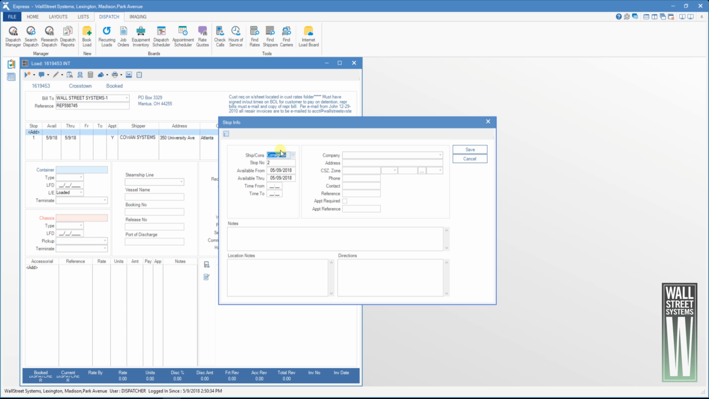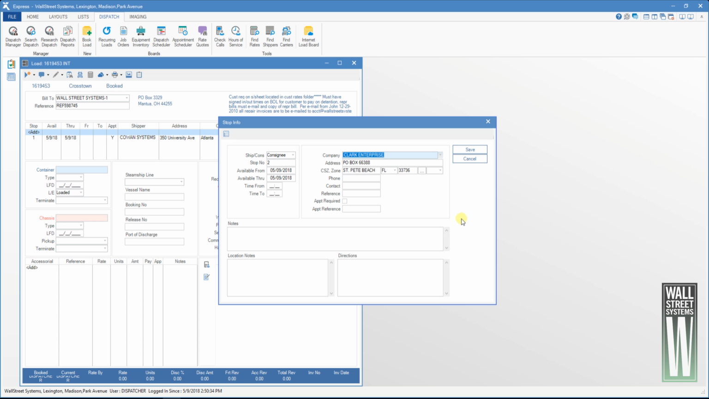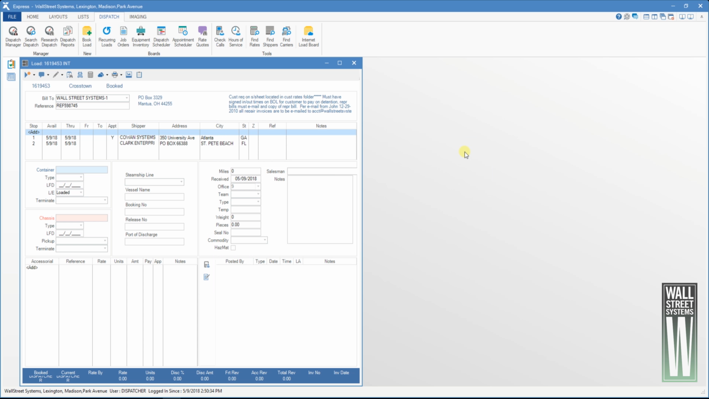Next, add a second stop. Notice that the consignee option is active now. Here you will enter the information where the equipment is being dropped off, including dates, times, contact information, appointment, and notes. Then save it. Notice as you add stops, it shows a list with the shipper as your first stop and consignee as your second stop.